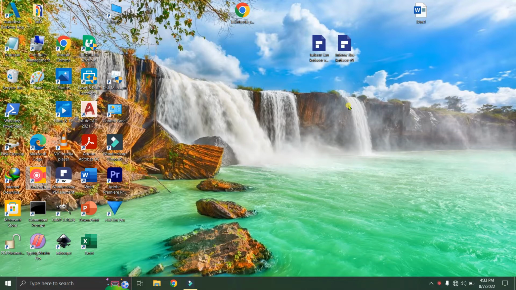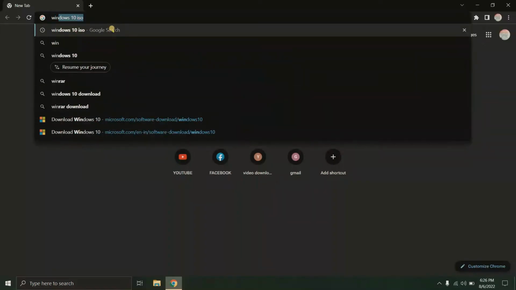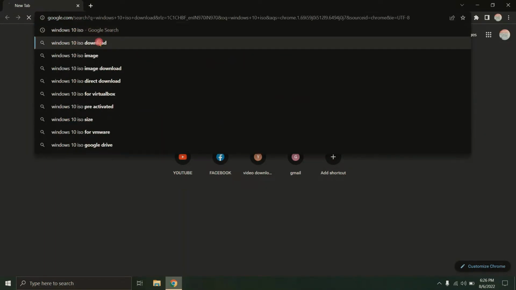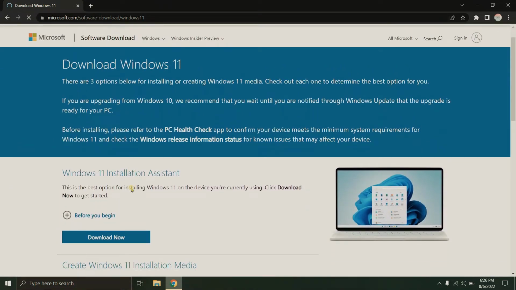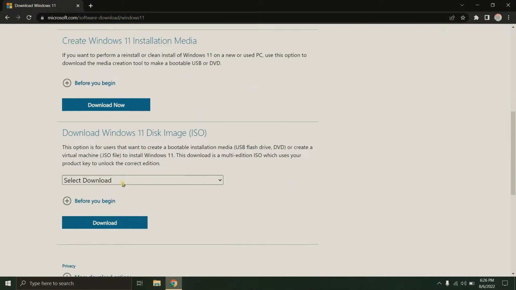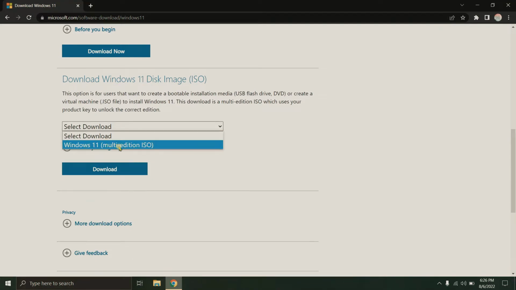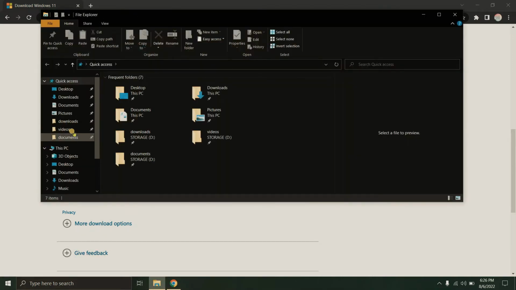For downloading the software, go to your browser and type Windows 11 ISO file download, click OK, and you will see the Download Windows 11 Microsoft page. Click on that. After clicking, click on the download multi-edition file and click on download. As I have already downloaded this file, I am not going to download it again.